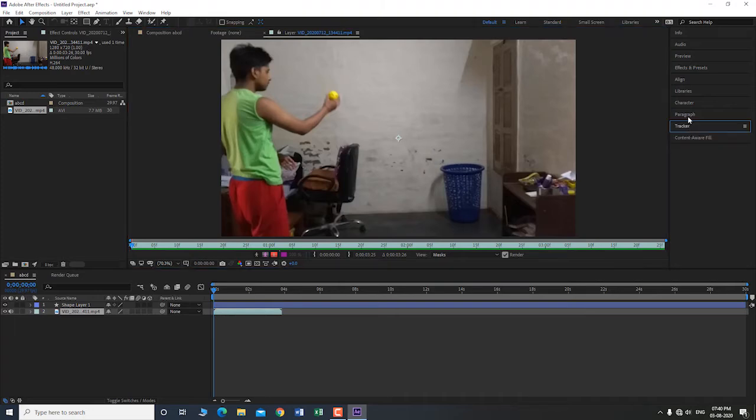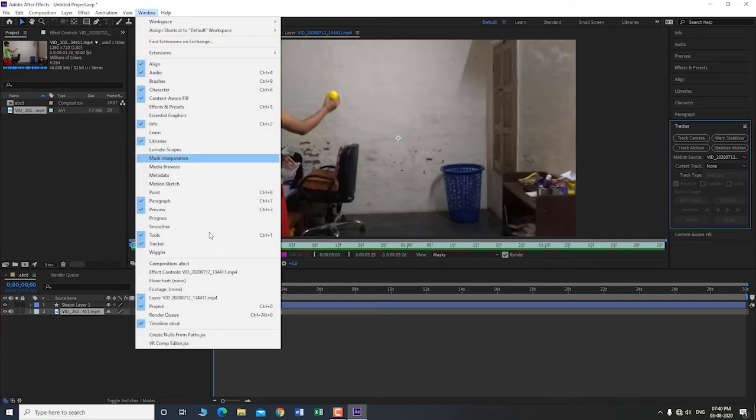We will find this tracker option on the right side of After Effects. So if you don't find this tracker option, go to Window and turn on this tracker option, and you will see the tracker option here.